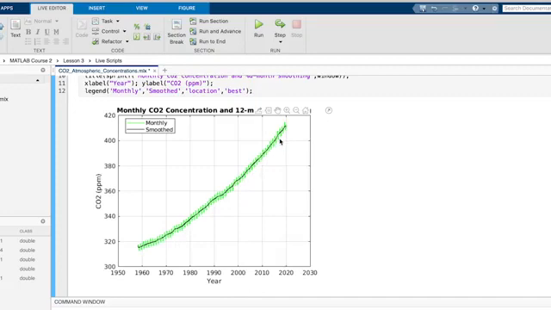Now comes the most interesting part of our little exercise. Let's try to predict where we can expect CO2 concentrations to be by the middle of this century. As we can clearly see from the plot, the growth is not a straight line. It looks very much like an exponential curve. So let's try an exponential fit.